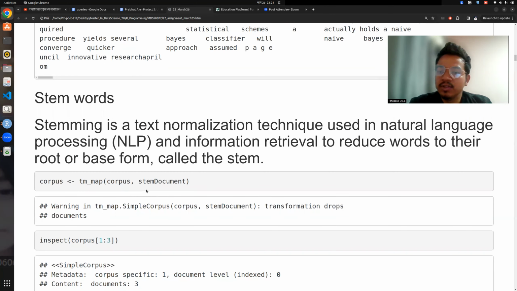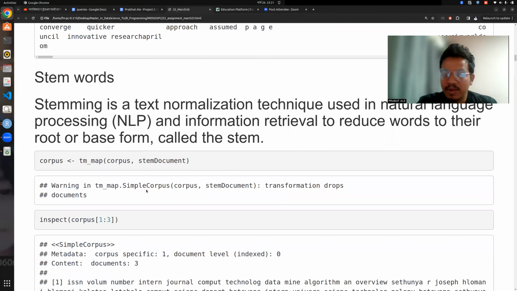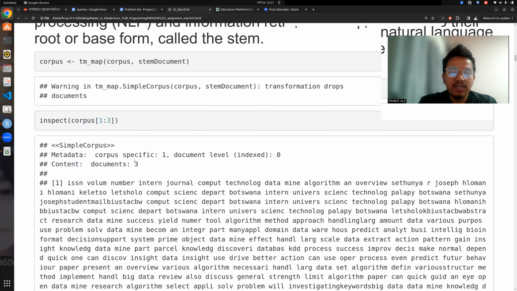The words running, runs, and run have the same meaning. But when we do not standardize them, they can refer to different features, which we don't want to happen. That's why we use stemming. Stemming is a text normalization technique often used in NLP to reduce words to their root or base form, called the stem. So we did that as well.